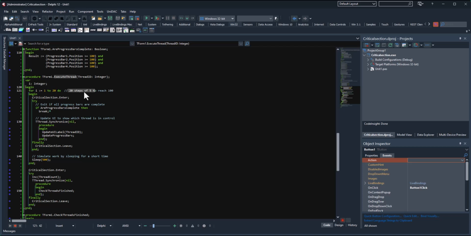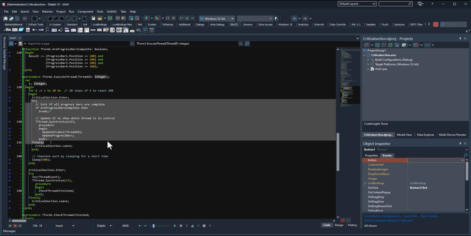And we're going to see if we can do this until the progress bars reach 100. So here's the part that you've all been wanting to learn about, right? The T-critical section. We have to tell this current thread, whatever ID it's doing, whatever thread manages to get to this critical section enter first is the winner for this round, right?